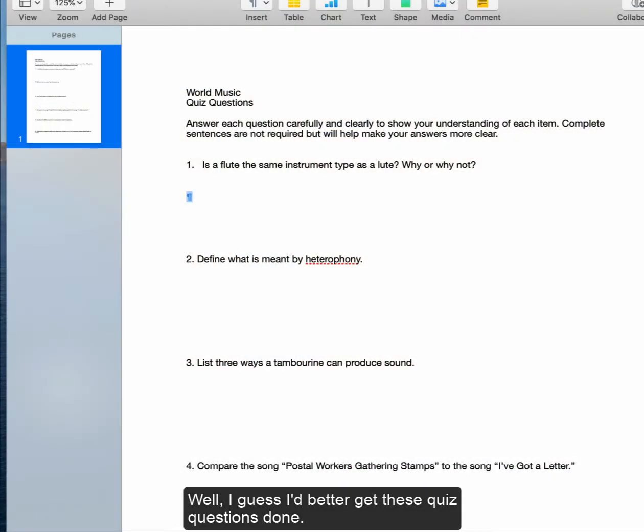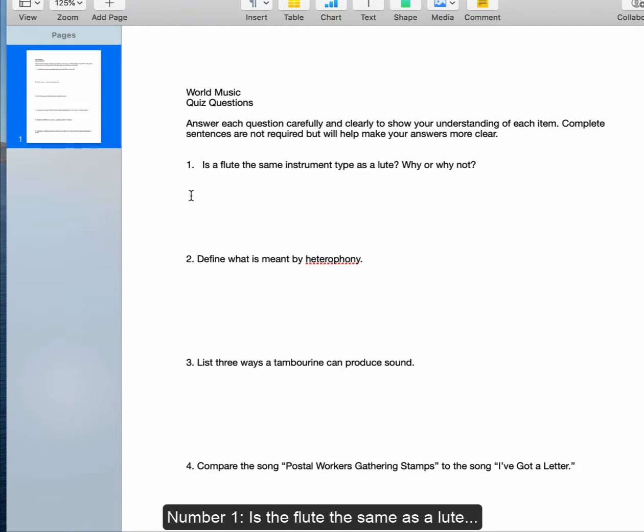Well, I guess I'd better get these quiz questions done. I don't really have a lot of time, but I'm just gonna get them done and whatever. It's just a quiz. Okay, number one. Is the flute the same instrument as a lute? No.